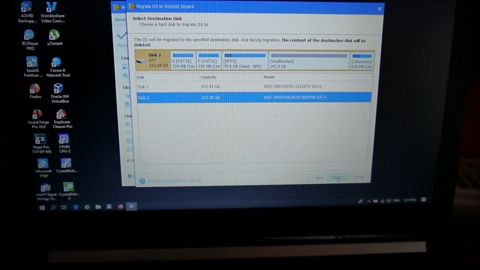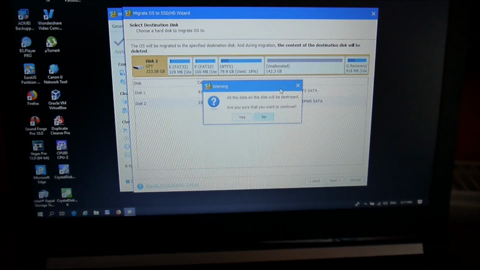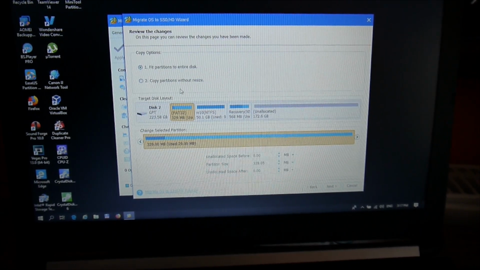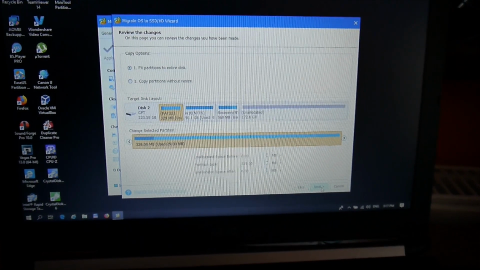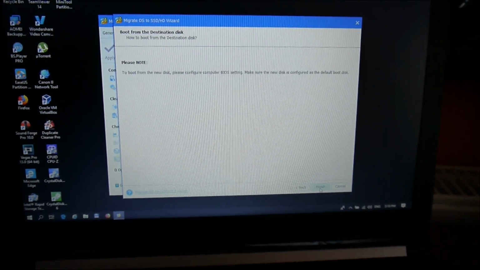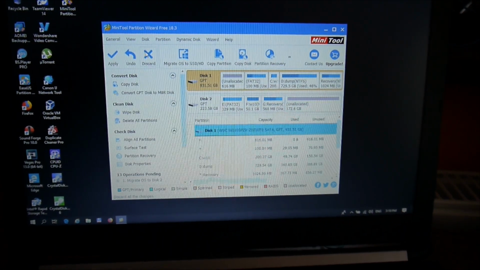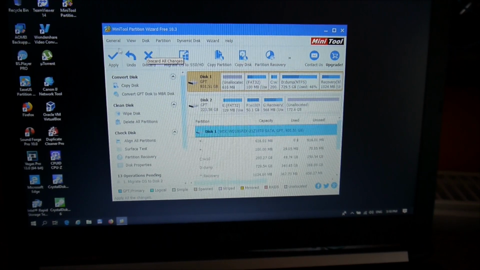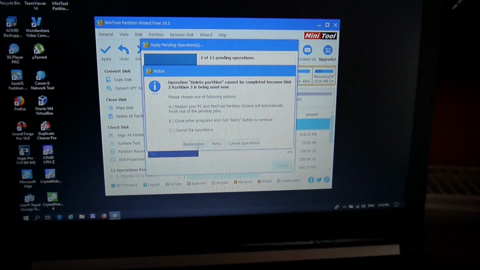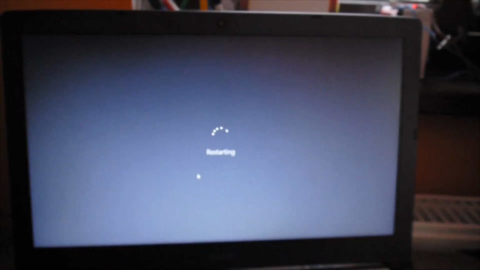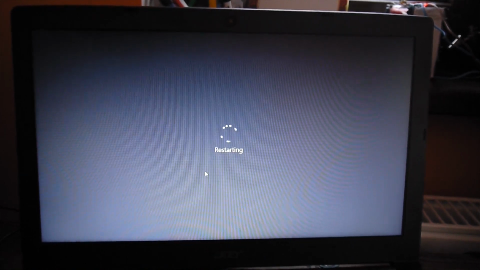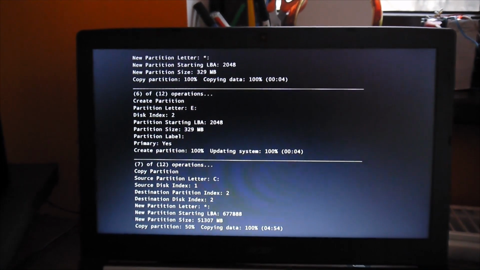There's something wrong here, but I don't care, because anyway there's gonna be a lot of changes. Here you go. Fit partition to the entire disk, or copy partition without resize. Okay, I choose fit the partition to entire size. Next. And finish. Okay, let's go. So it needs to restart in a special mode. I'll show you later about that. Yeah, now it's copying the partition.